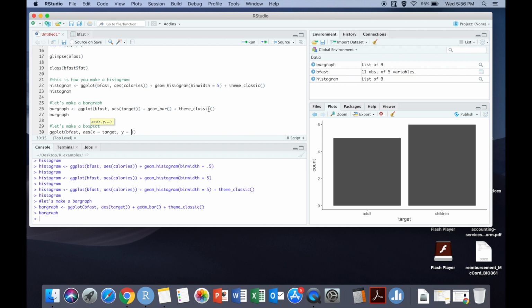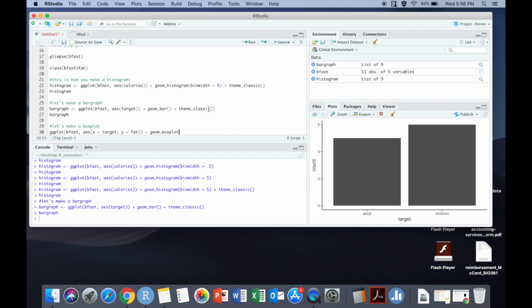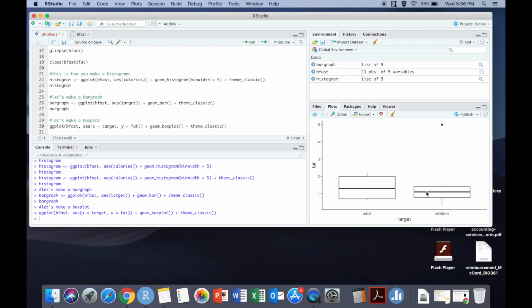So again here, calling ggplot, our data set, and our aesthetic for each type of graph is going to be a little bit different. When you're making a box plot, you need to let RStudio know what your x and your y values are. And then geom underscore boxplot is again calling that specific structure for the graph. And then I click run and it just pops up.